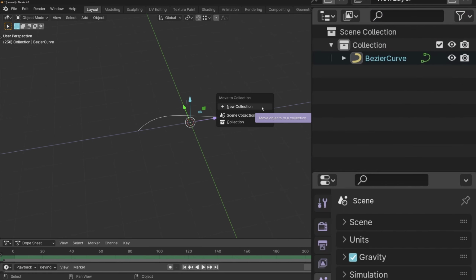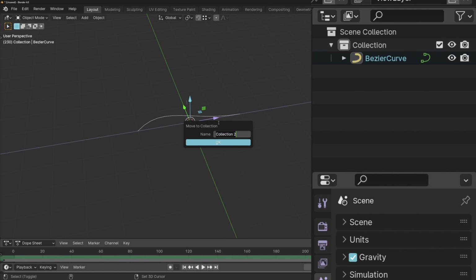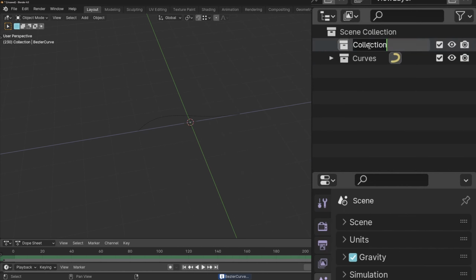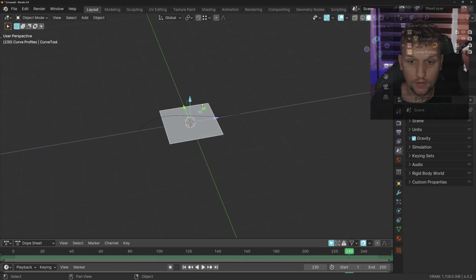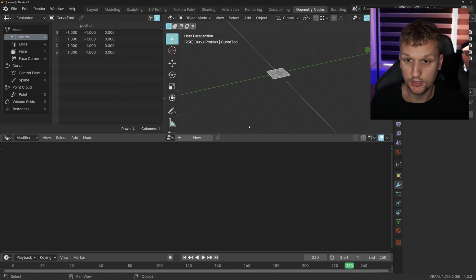Then you can place it in a new collection. It's not necessary, but I usually like to do that for my base curves. Create a new collection for the tools as well and add a new plane to that collection. That is going to be our tool. Okay, one more collection is the curve profiles. I like to keep these separated just for overview, I guess. And head over to the geometry tab.